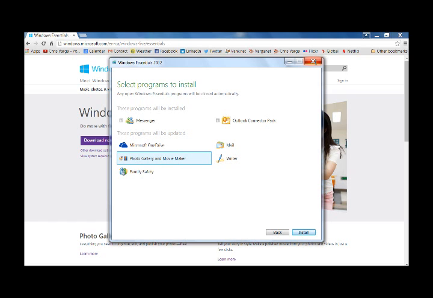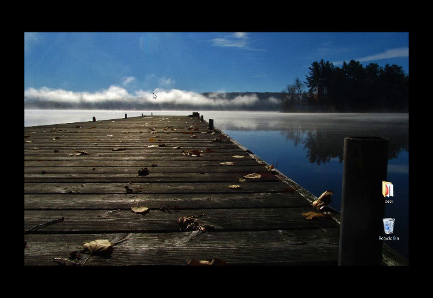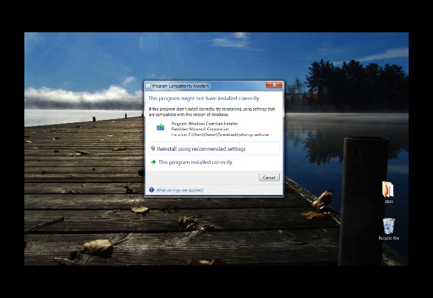And I've already installed it, so I don't need to do that, so I'm going to cancel that. Yes, I want to cancel it. And once that's done, everything should be installed on your computer. You can go, cancel that, yeah.